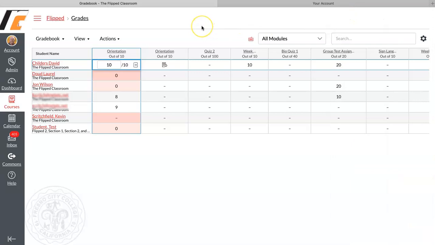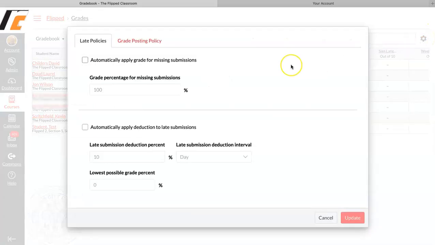All right, we're going to get into the more complex piece of what we can do here with this gradebook, and that involves this gear over here. So if I click on this gear, it brings up this window. And there are some great time-saving tools here, specifically in this late policies tab at the top. Notice there are two tabs here. So the late policies, and so I can automatically apply a grade for anything that's missing.